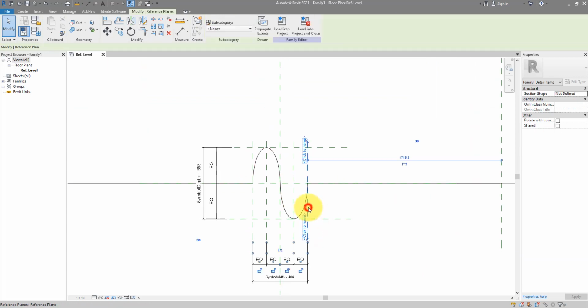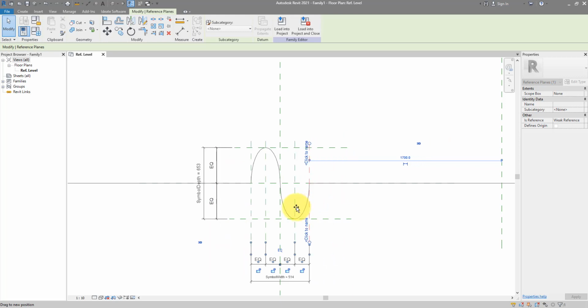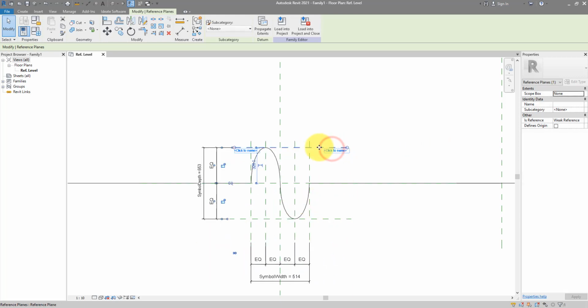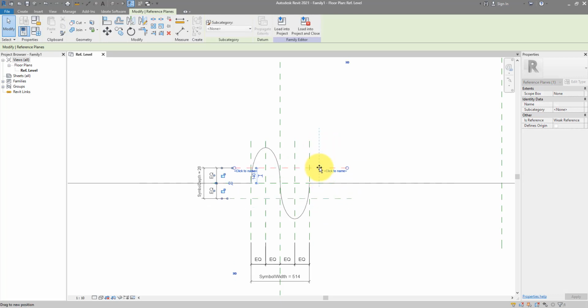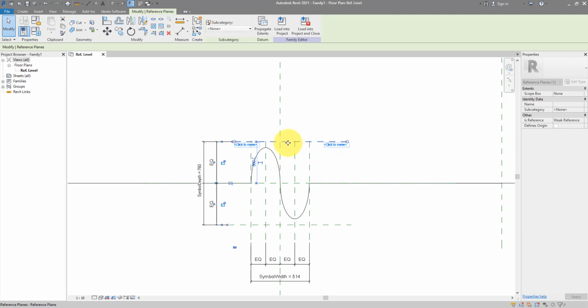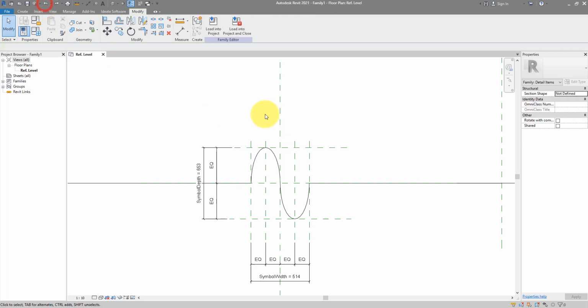And let's try to flex our dimensions. So if I now drag one of those planes away, you see that elliptical symbol has updated. It's not the same though for this one here. The depth is not yet tied to the symbol, as you can see. It means we need to set up some additional constraints. Let me undo this reference plane's move.